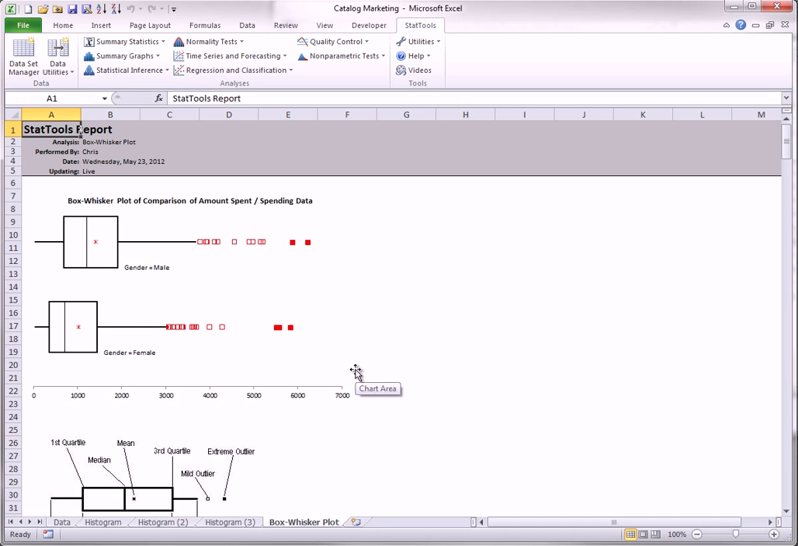Essentially, the box from left to right includes the middle 50% of the data. The line in the middle is at the median. The asterisk in the middle is at the mean. The lines, often called the whiskers, extend nearly to the extremes of the data. But then the individual red points are outliers. The hollow ones are called mild outliers, and the solid ones are called extreme outliers. As you can see, these plots provide a simple visual comparison of the male and female spending amounts.